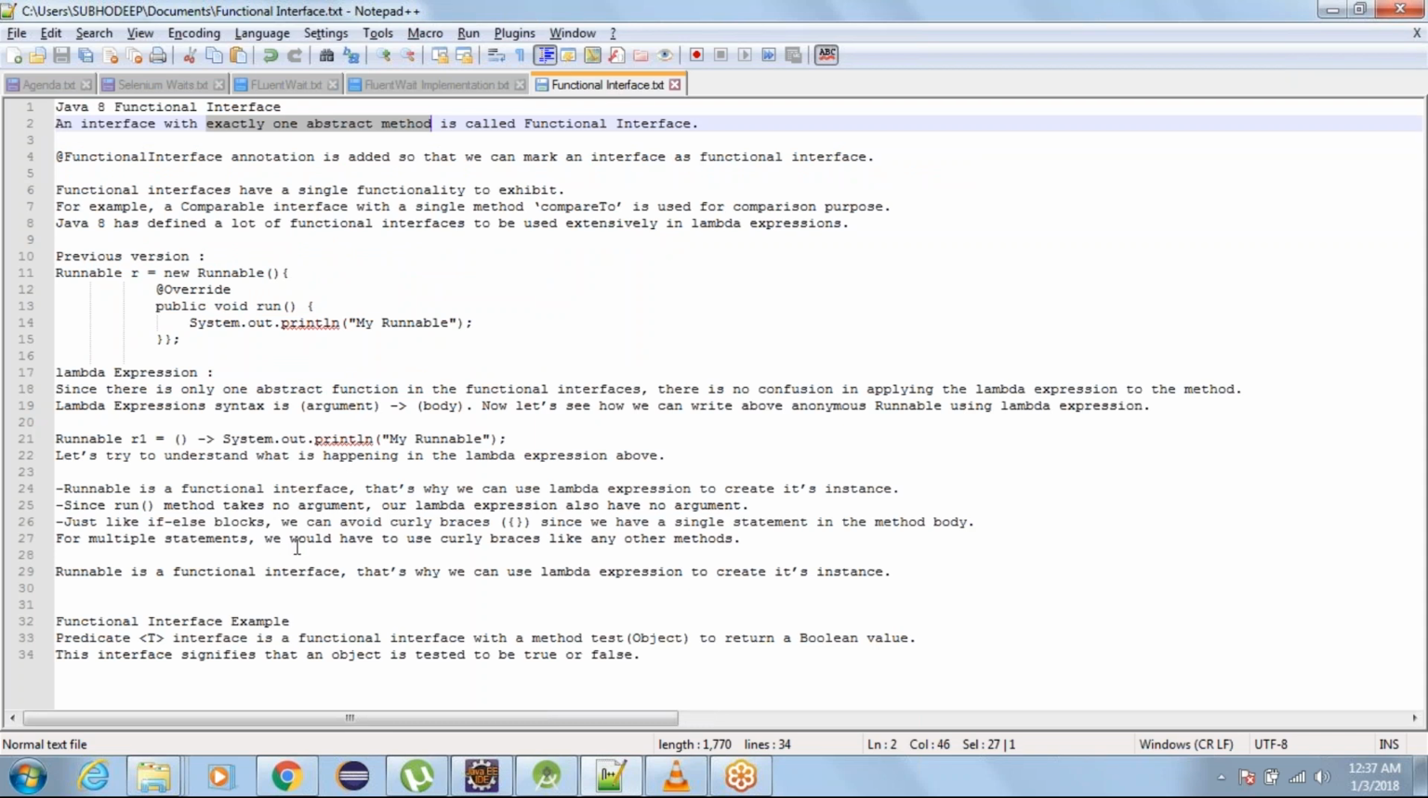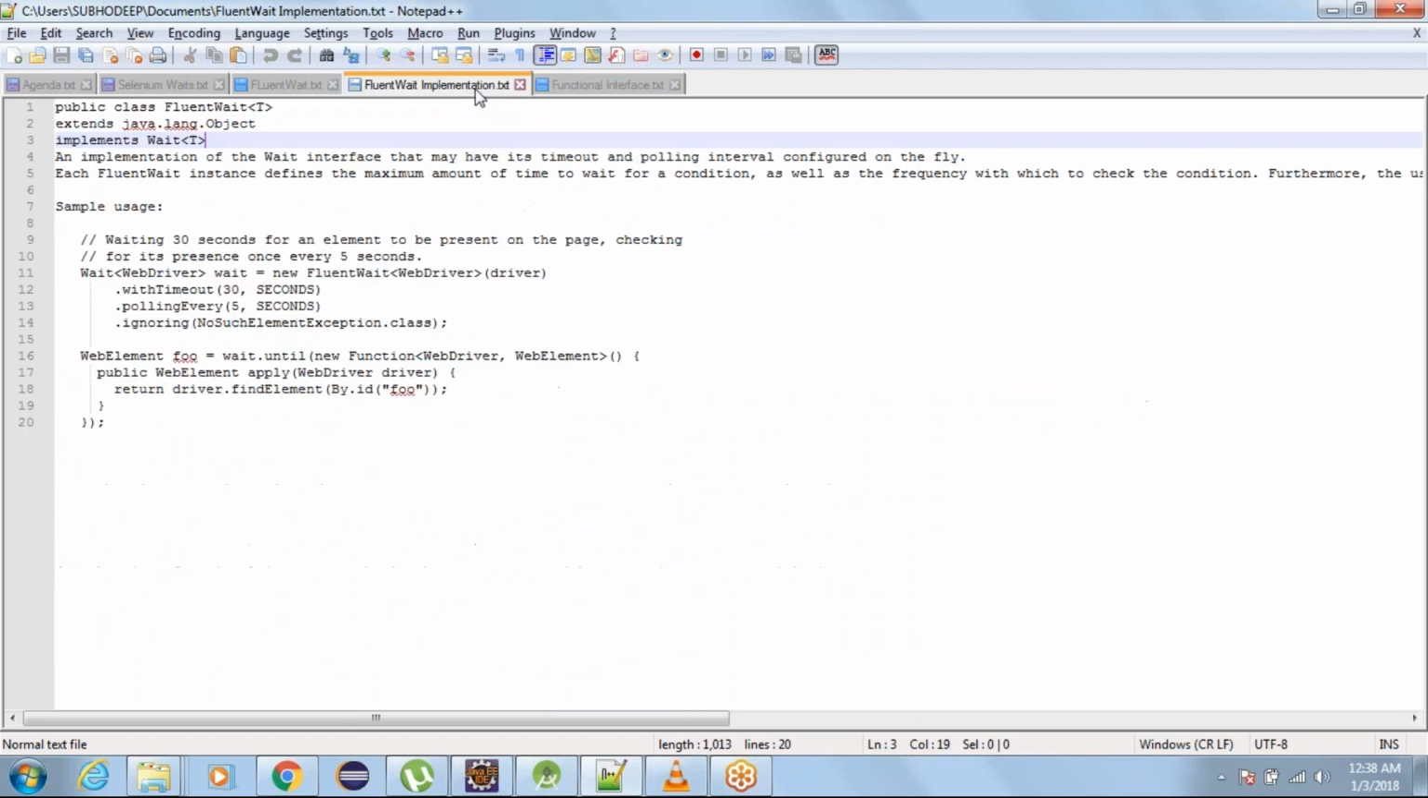If you can see here, Predicate within angular bracket T is a functional interface, which has a method test taking an object as parameter and returning a boolean value. So in Java, Wait is a functional interface. The implementation of the Wait interface will have some timeout and polling interval of whatever is required, and we can implement this Wait interface with the usage of fluent wait.